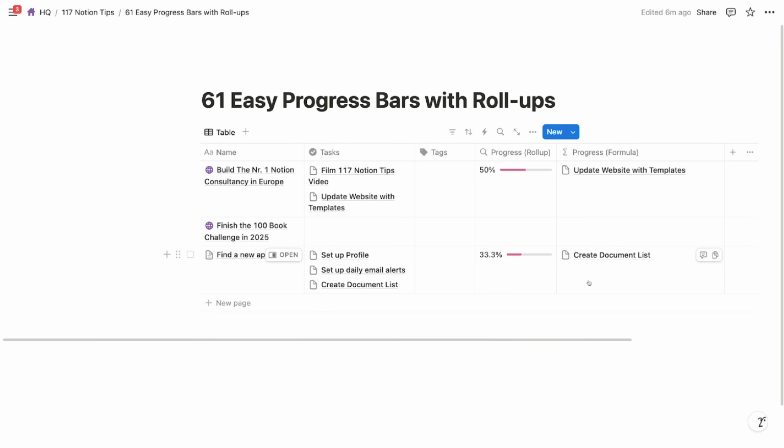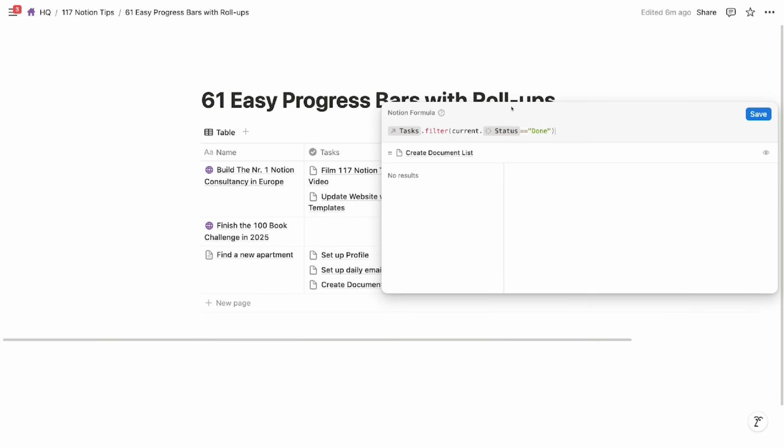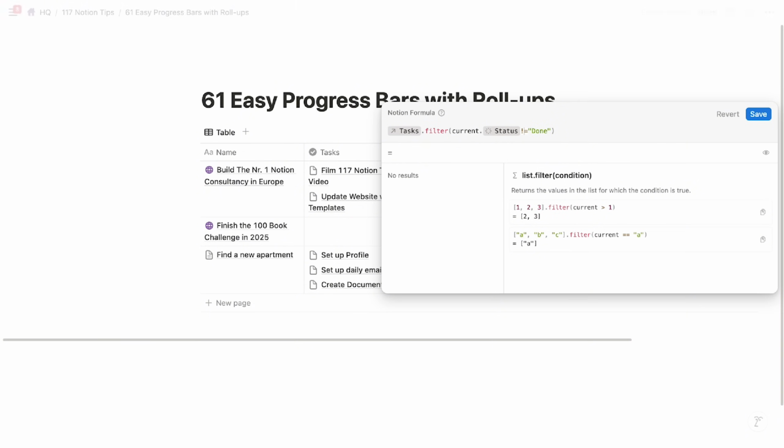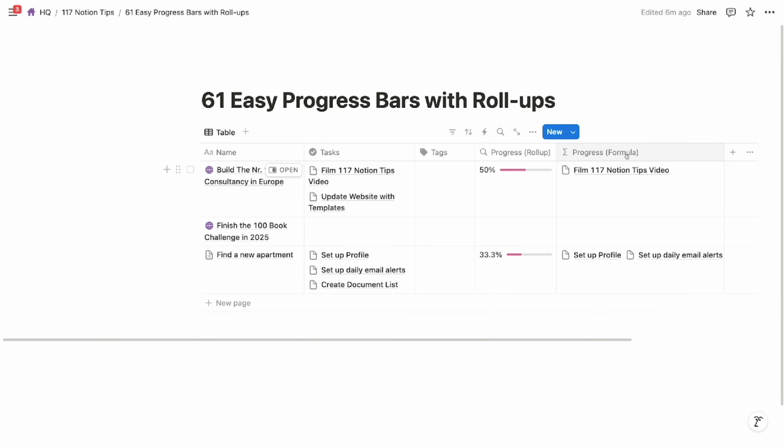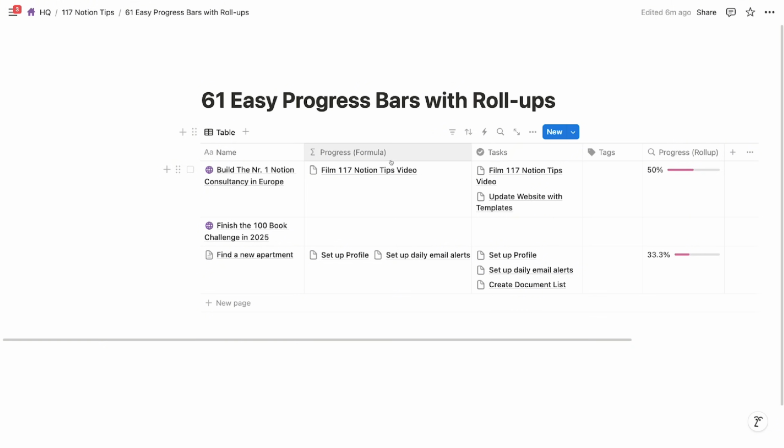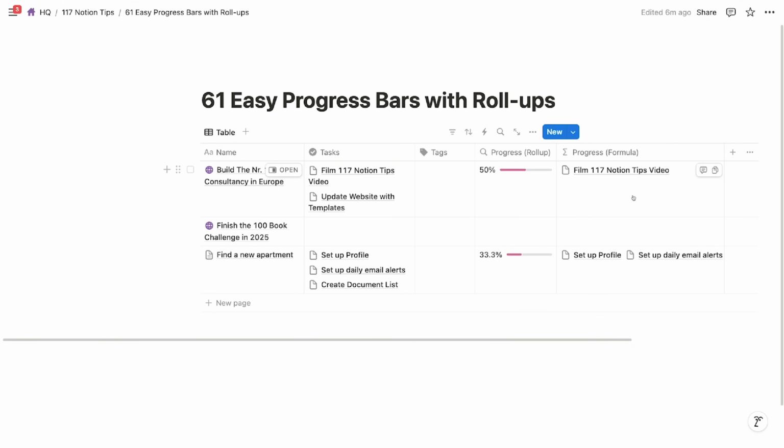my completed tasks. You could, of course, use the opposite. You could say, show me only the ones that are not done. And that way you can actually have a relation view that only shows you your open tasks. Also quite useful in a lot of situations.